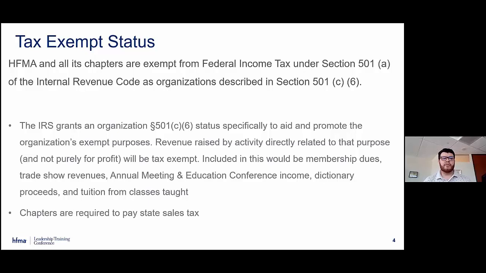So with that, we just wanted to discuss the tax-exempt status of the chapters. As I mentioned, the chapters of HFMA are 501c6 organizations. That means you guys are federal income tax exempt. However, we are not sales tax exempt. We get that question quite often, so just wanted to be sure we were clear with that.